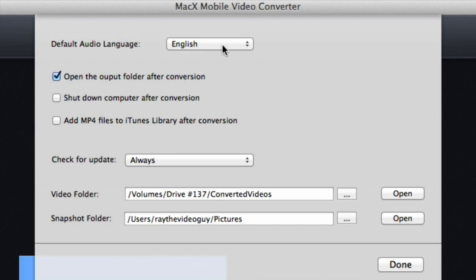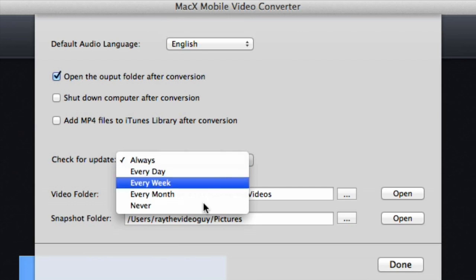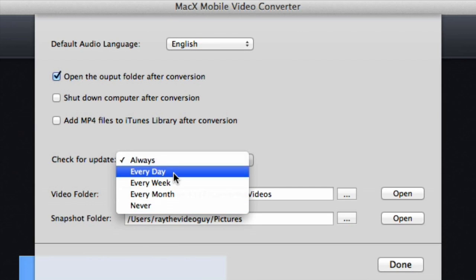In the settings, you can choose your language. You can also decide whether to open the output folder after you convert a video. You can also have it shut down your computer after conversion. So if you put some videos in to be encoded at the end of the day, once it's finished encoding, you can have it shut your computer down for you. You can also add the MP4s to your iTunes library immediately after conversion. You can change your check for updates from always to every day, every week, every month, or never.